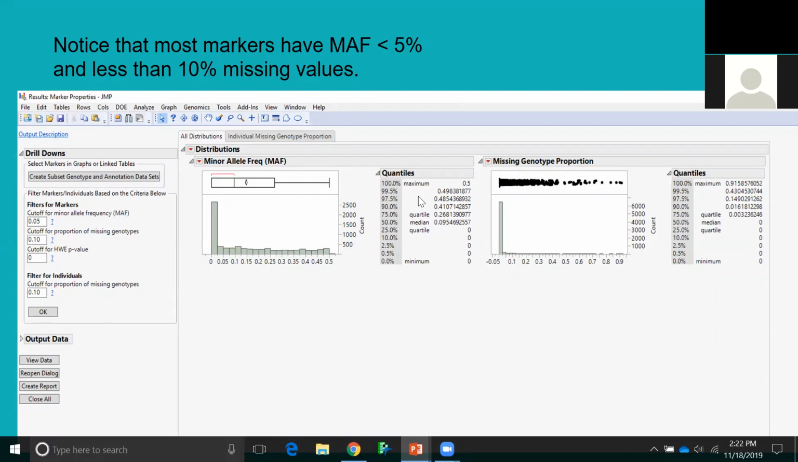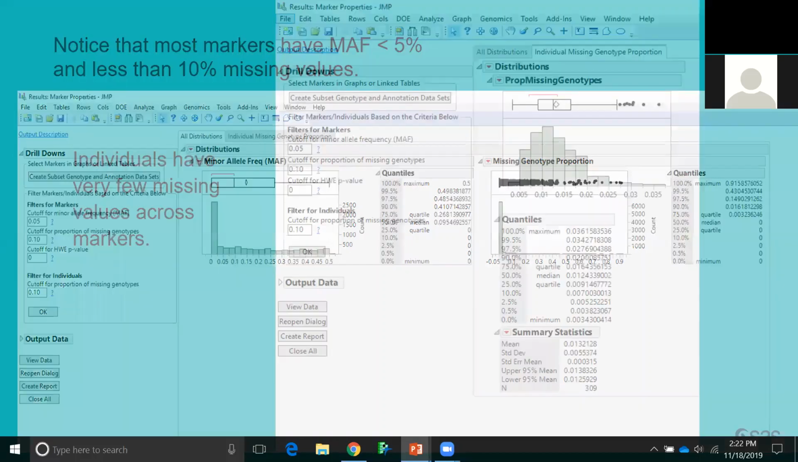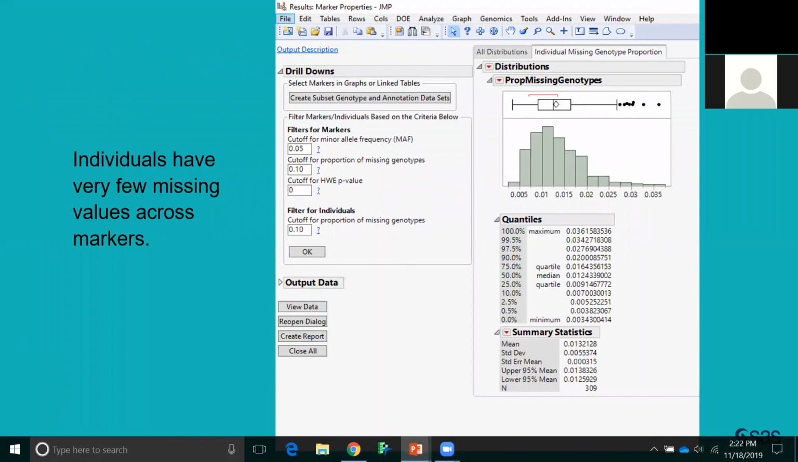We want to make sure we don't have incredibly rare alleles in the data set. That's that first cutoff for minor allele frequency. And then the missing genotypes for markers and for individuals is saying we also want to make sure we get rid of markers that have lots of missing data, and we get rid of individuals that have lots of missing data. So just cleaning up the data, we've got these nice standard workflows for cleaning data.